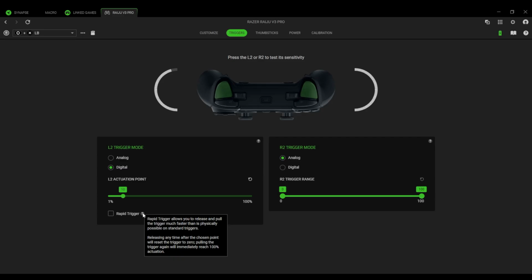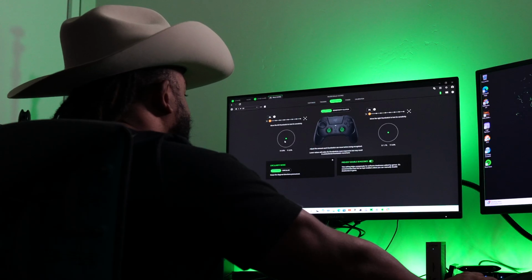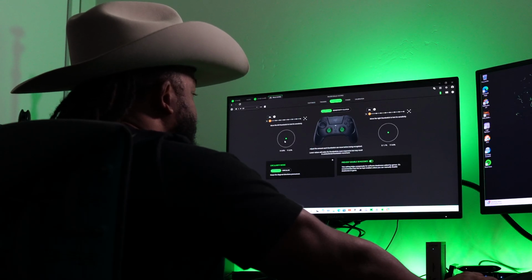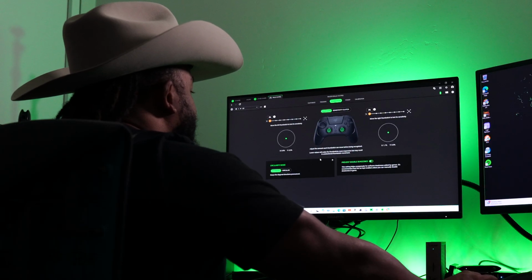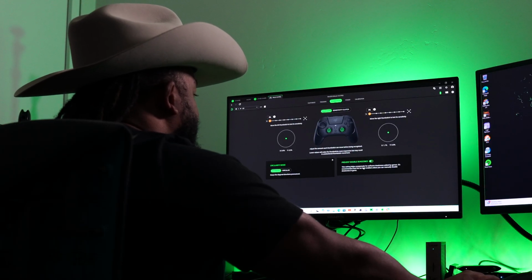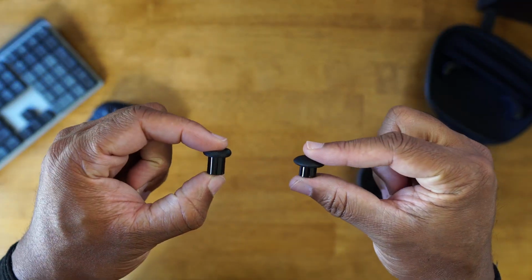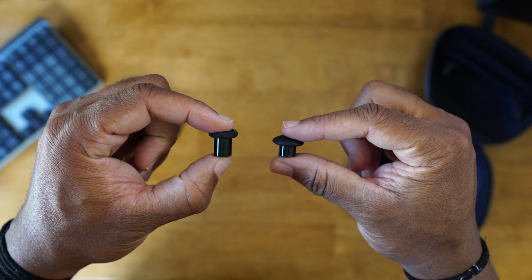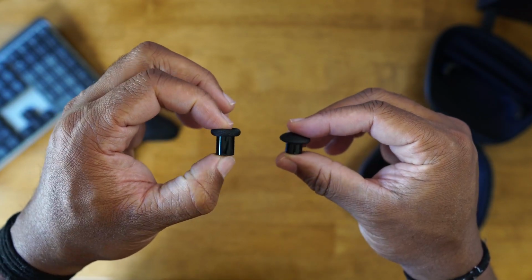The Raiju V3 Pro features symmetrical TMR sticks, that's tunnel magnetoresistance technology. What makes them special is the magnetic field detection. This means anti-drift properties and pixel-perfect precision. Quick mention of the swappable caps, you get short concave caps installed by default, plus tall, concave, and short dome options in the box. Now let's talk about customization.